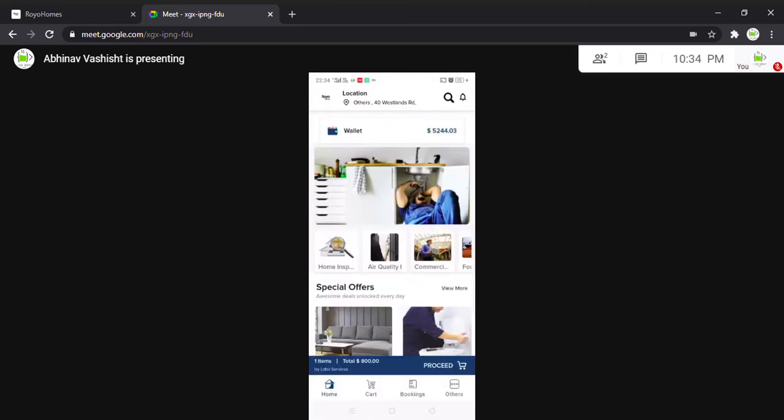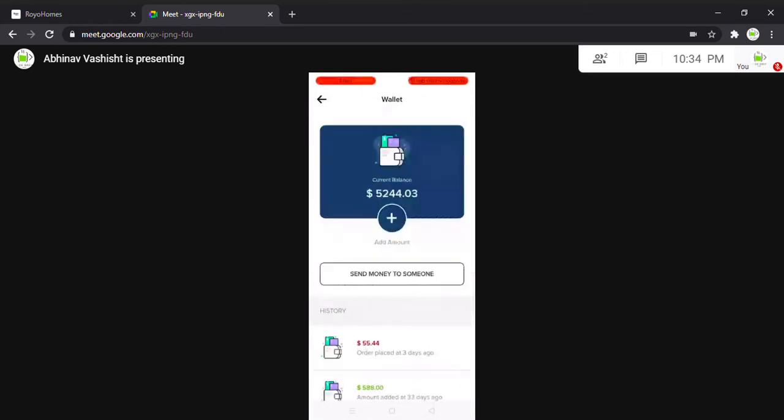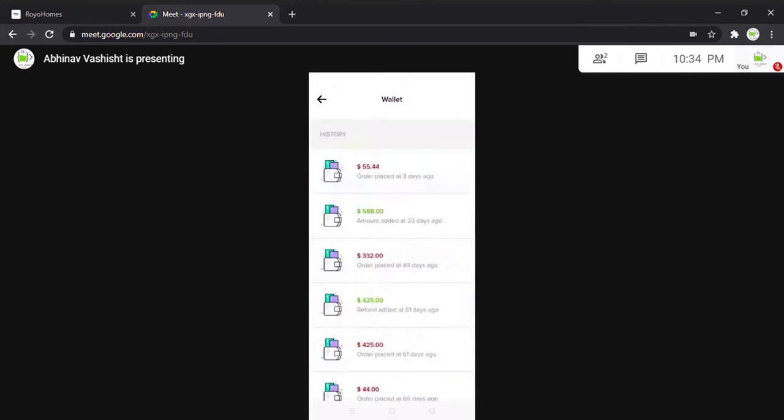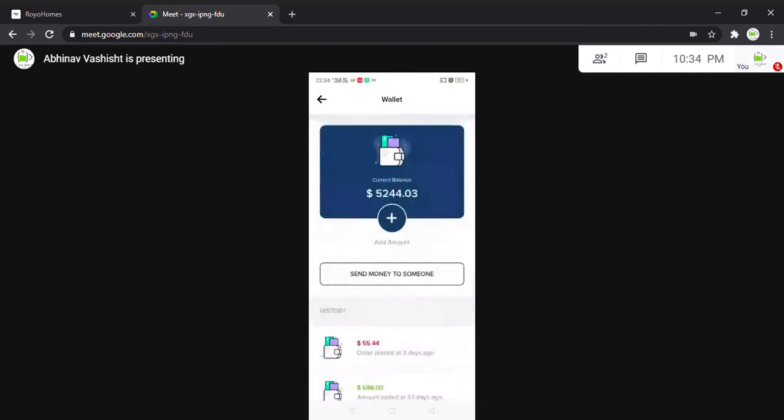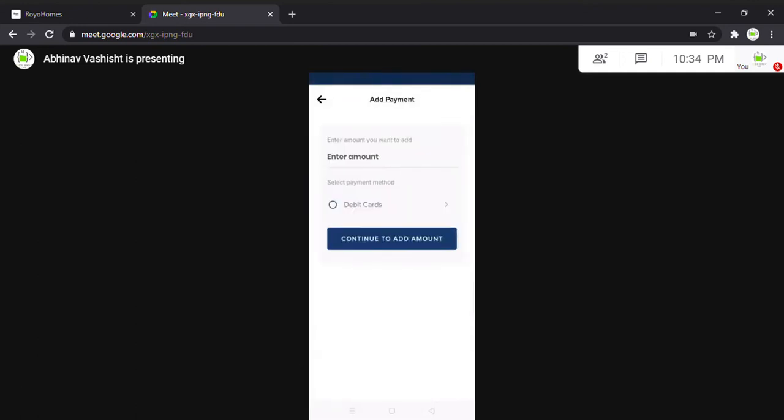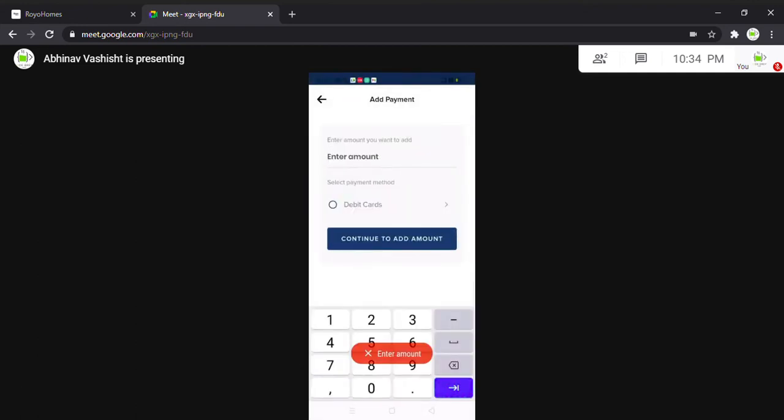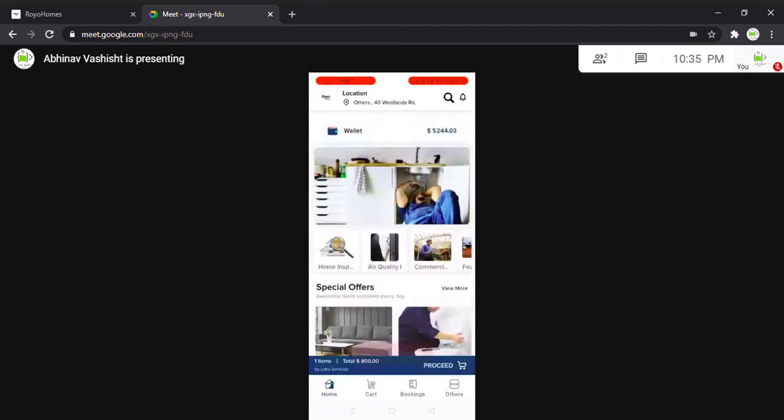we have this wallet option. The wallet is there in order to add convenience for the client because they will be able to add an amount once and use it accordingly. So they can just click on add amount, enter the amount they want to add, click on debit card, add the details, and eventually it will be done. Easy as that.